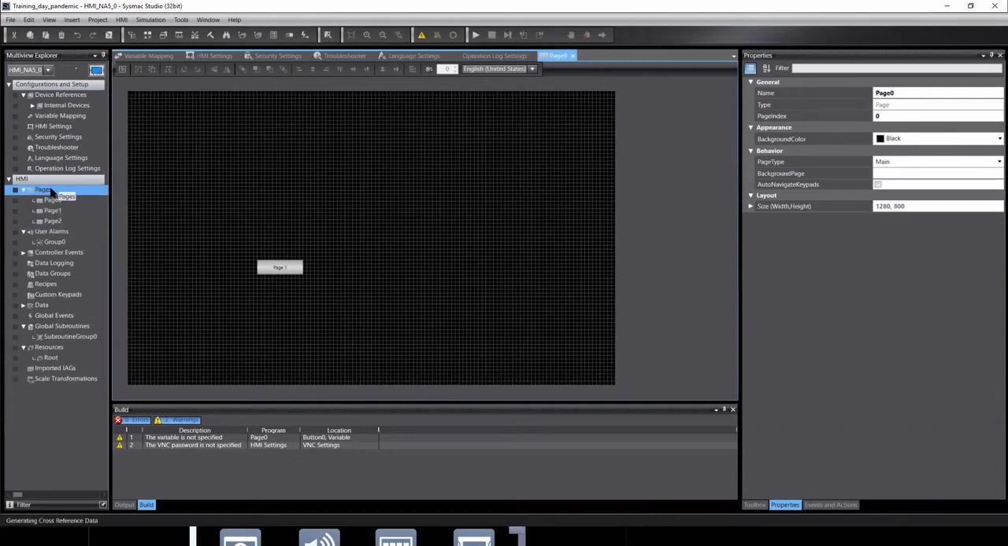Okay, so I'll get everybody to add 3 new pages to their project. So we have 4 total.